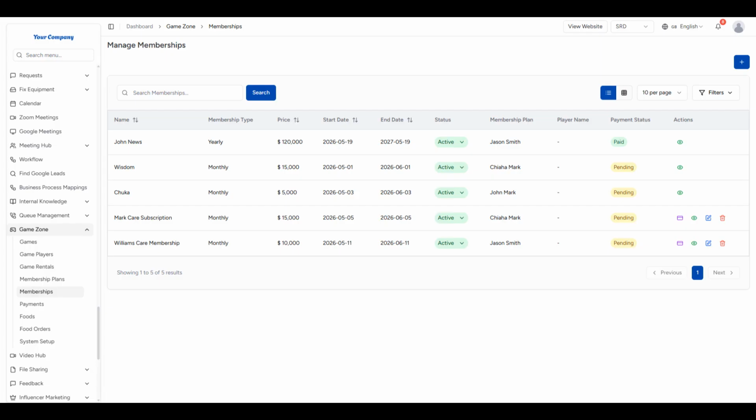You've now seen how to create and manage a membership on the ERP alongside making payment. We hope this tutorial helps improve your workflow and makes your experience within the platform more efficient.